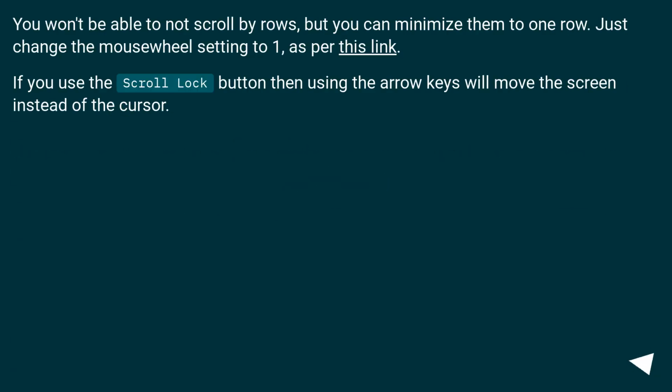You won't be able to not scroll by rows, but you can minimize them to one row. Just change the mouse wheel setting to 1, as per this link. If you use the scroll lock button, then using the arrow keys will move the screen instead of the cursor.